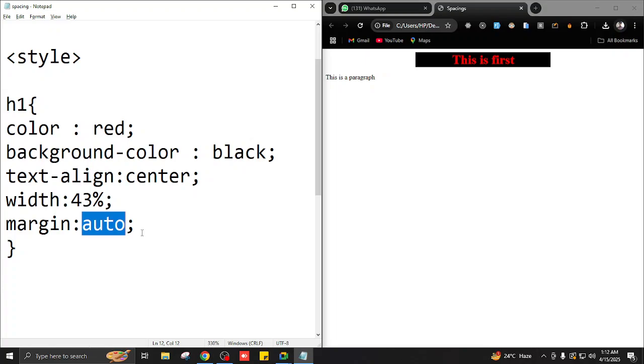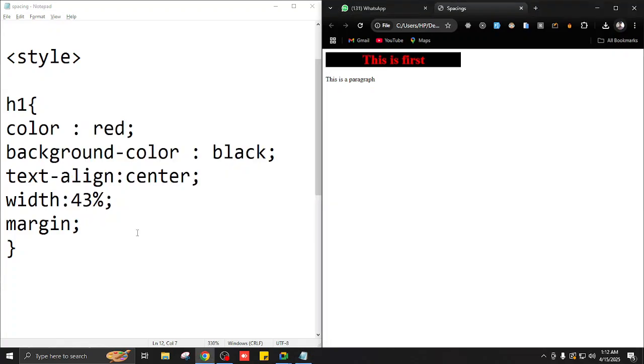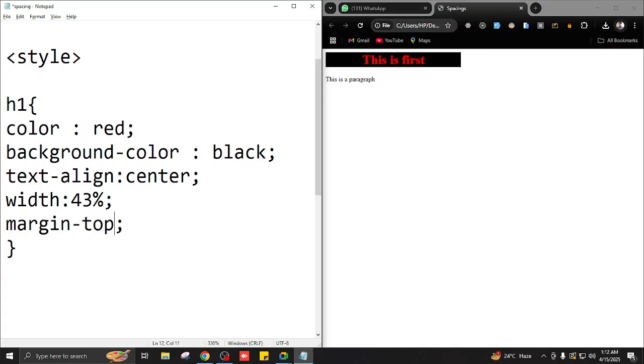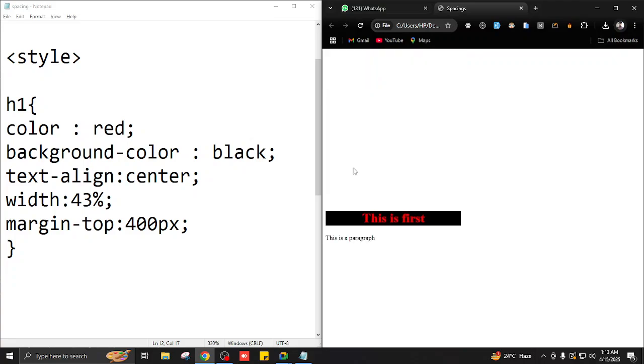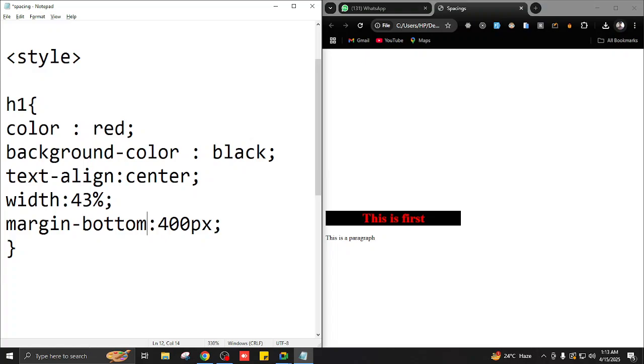Okay, so if I were to write margin top, what's going to happen? Pushing from the top. Exactly. If I were to write margin bottom, it's pushing from the bottom area. Yes, exactly. So if I were to write, for example, margin top to be, let's say, 400 pixels, it's going to push from the top, it's going to push 400. Again, if we were to do margin bottom, it is now going to push everything from the bottom of that element.